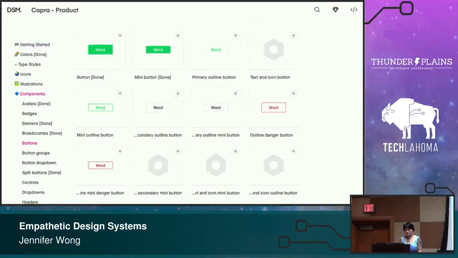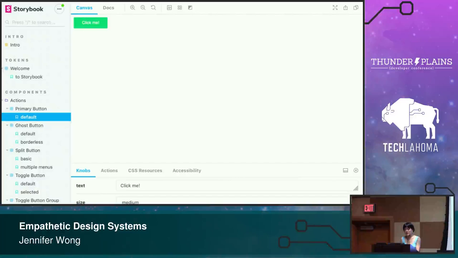The other thing about our DSM is it has those screenshots of each of the components that I had been talking about earlier that we wanted at our previous company, which is also really exciting. So you can tell at a glance the component that you're looking for and just grab it immediately from there. The other cool thing about DSM is that it integrates with Storybook, which we're actually also using at Mode.